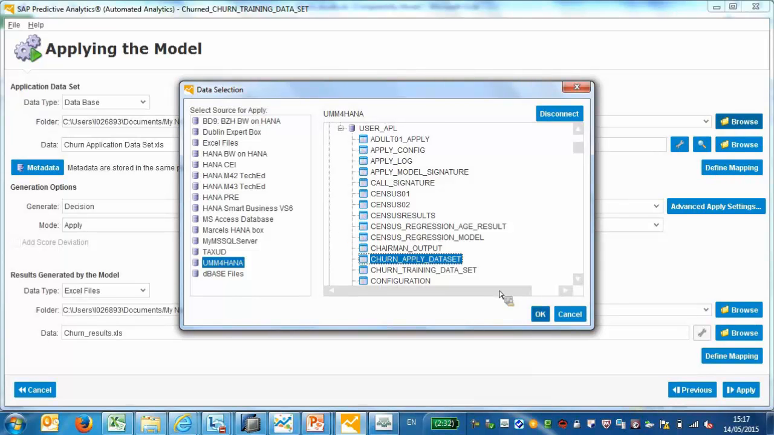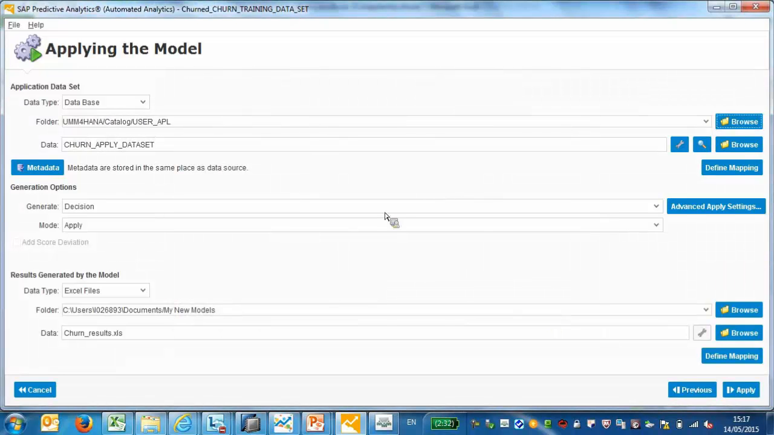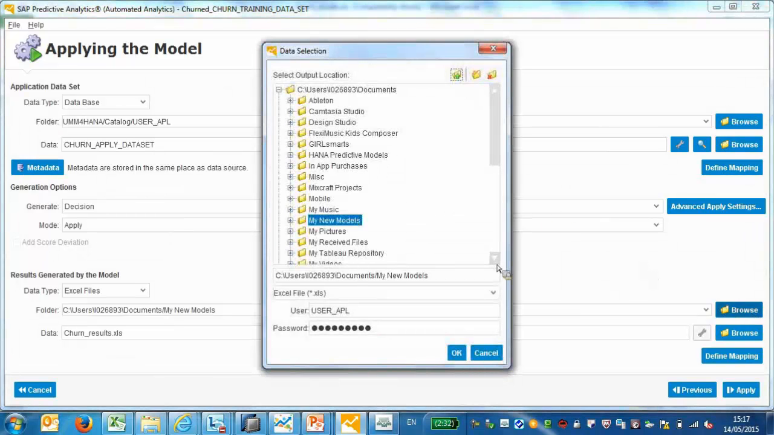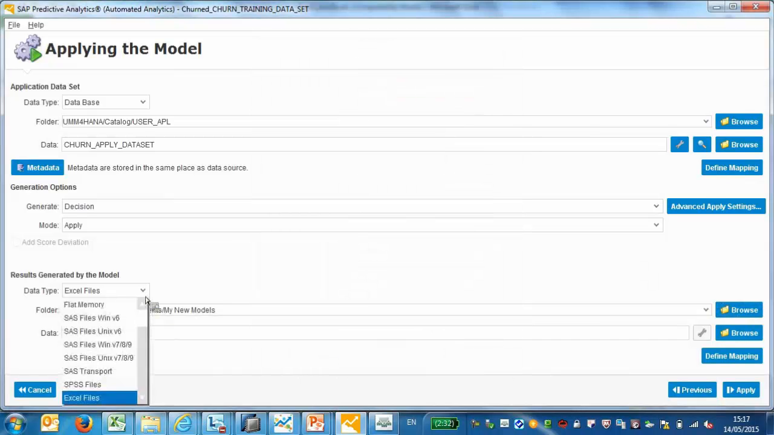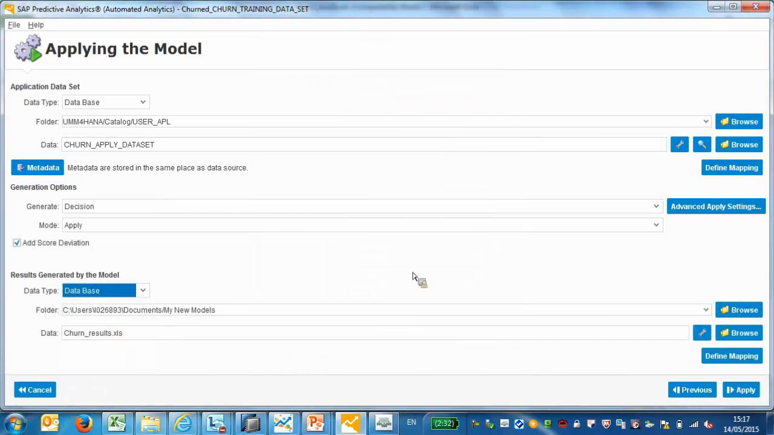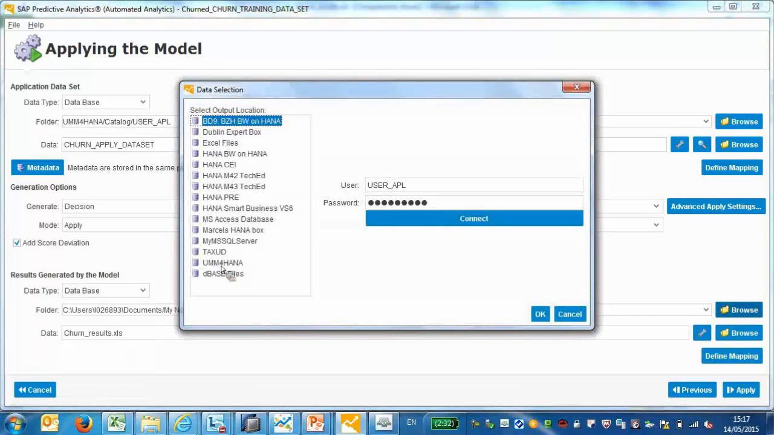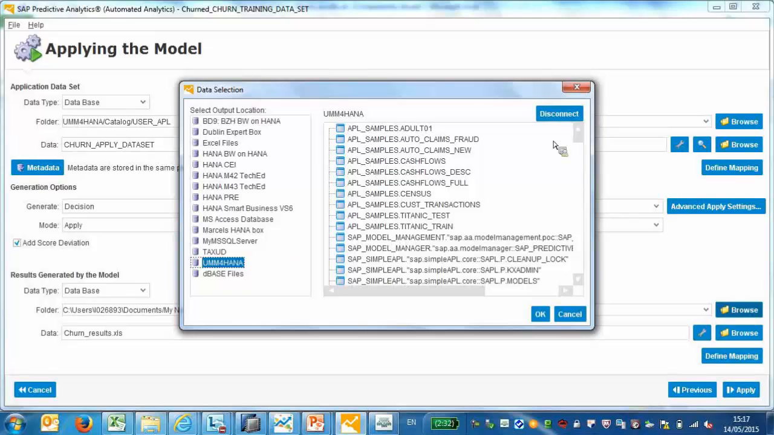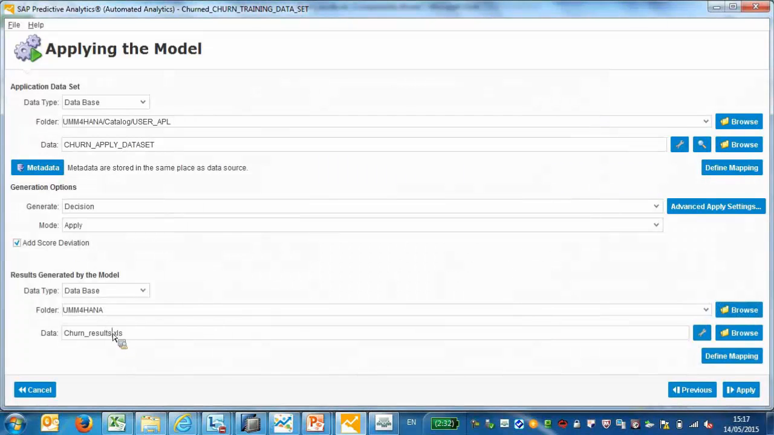So again, I'm going to click my apply data set. This is my data set that doesn't have any churn information. Again, I want to have a decision, and I want to actually write this into my database. So I'm going to select database. Again, I'm going to browse back to the database that I started with. Okay, so I could write that into any of these files here, but I'm going to create a new file, and I'm going to call that also churn results, but without the XLS. And again, I'm just going to apply that.